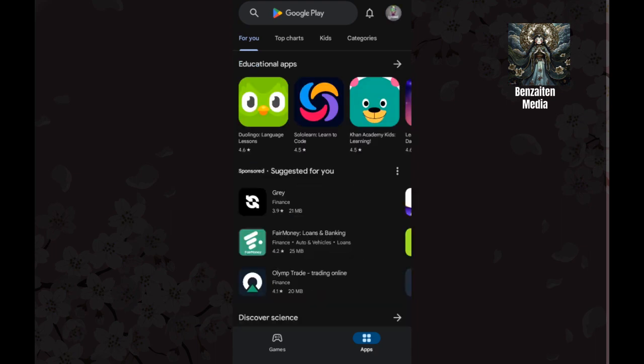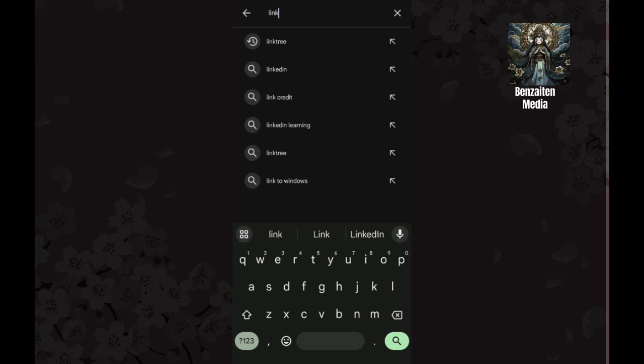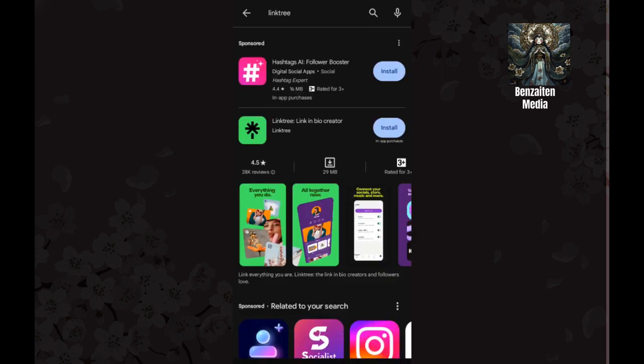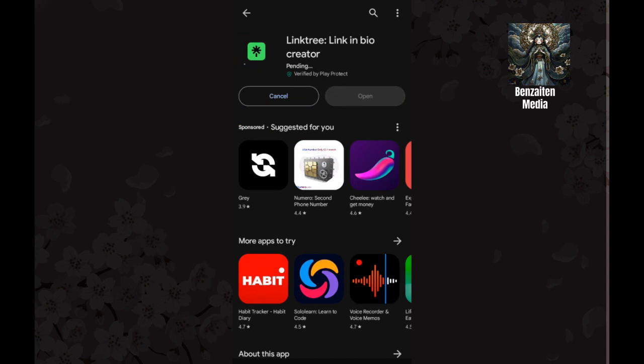Linktree is a useful tool that allows you to share multiple links on your TikTok profile. In this tutorial, we'll show you how to set up and add Linktree to your TikTok bio in just a few simple steps. So let's get started.